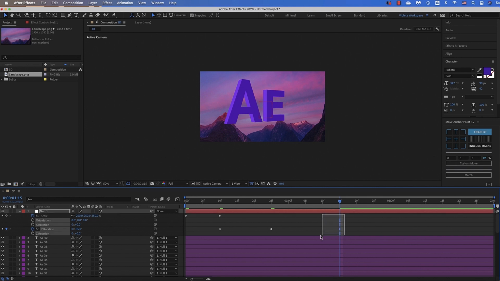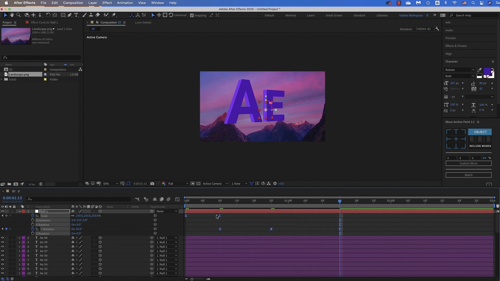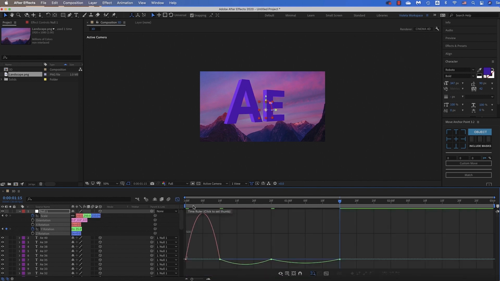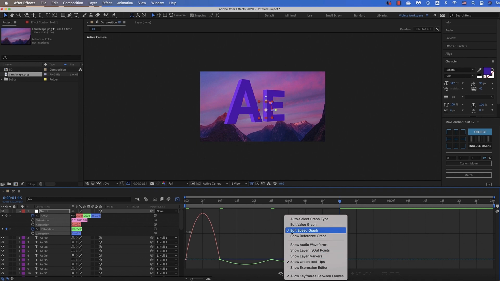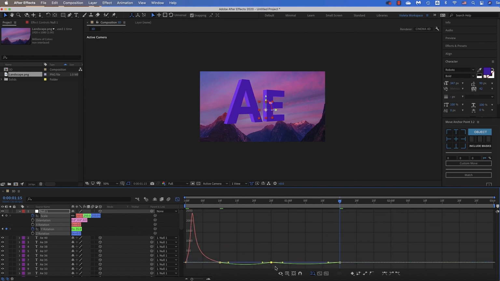Now select all keyframes, right click, and as always, Keyframe Assistant, Easy Ease them. Click on the graph, make sure the Edit Speed Graph is checked. Select this part, hold Shift and Command and move it to the left. Select this, move to the left. Select this, move to the left.